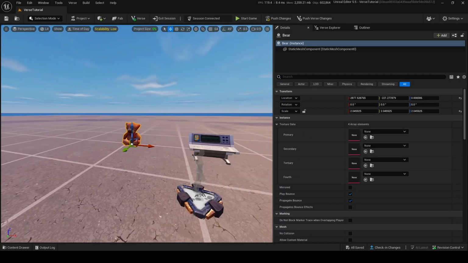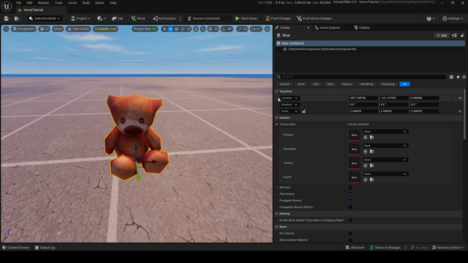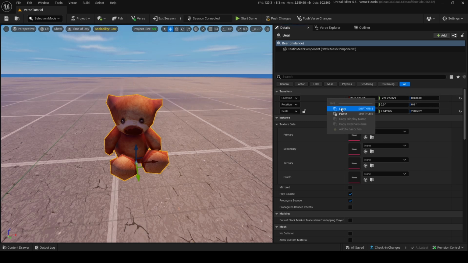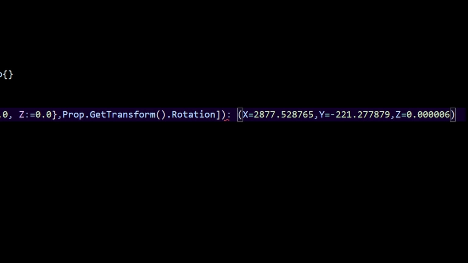The easiest way to get coordinates is, for example, with this bear: if you click on him, in details you can see the location here, and those are the coordinates of the bear right now. So if we just copy this and go back in the verse, we'll just paste it. As you can see, we pasted an X, Y, and Z.